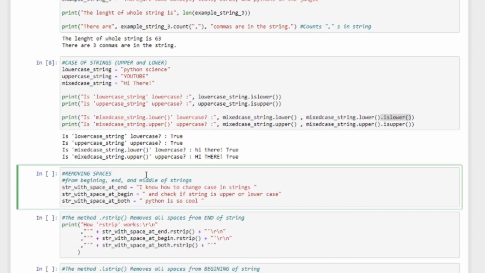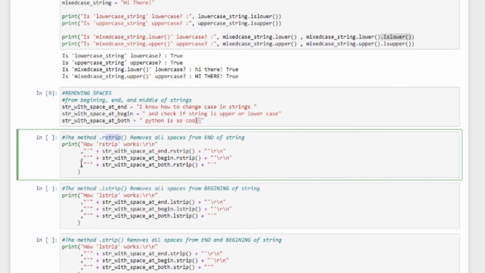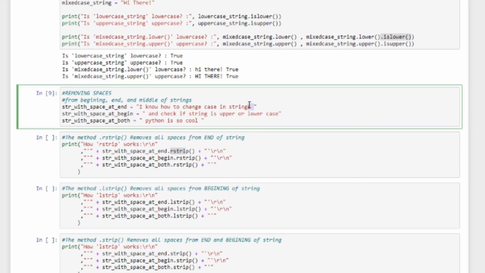So removing spaces in strings, we have to do that because most of the time our inputs will have some spaces at the beginning, at the end, or multiple spaces between the words. So we have to clear them out. How are we going to do that? First, we define these variables: space at the end, space at the beginning, and space on both sides. The main method is strip. If you want to do this operation on the right side, like here, you use rstrip. If you want to do it on the left side, you use lstrip, like here.